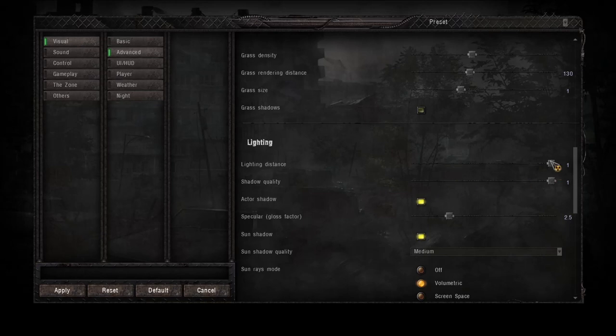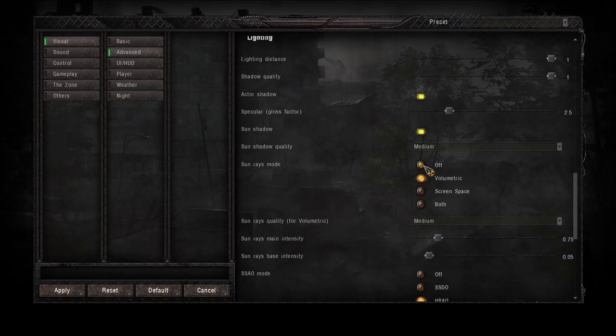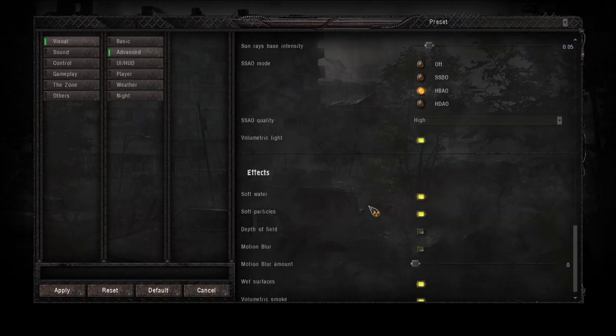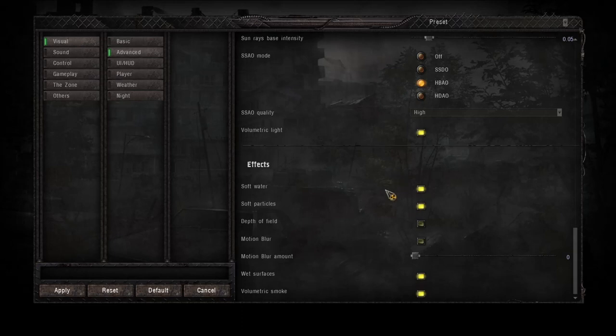Lighting distance, shadow quality, I have turned up all the way. Actor shadow is on. Specular gloss factor is at default. Sun shadow is on, but the quality is at medium. I use volumetric. Anytime I tried to use screen space or both, I lost some frames. So I just kept it on volumetric, and that should be good. Sunrays quality for volumetric is at medium. I believe this is defaulted. Sunrays main intensity is at 0.75. Default for the base intensity is 0. I've turned it up to 0.05. The SSAO mode I have on HBAO, so SSAO quality high. Volumetric lighting, of course, if you can handle it, turn that on because it looks nice.